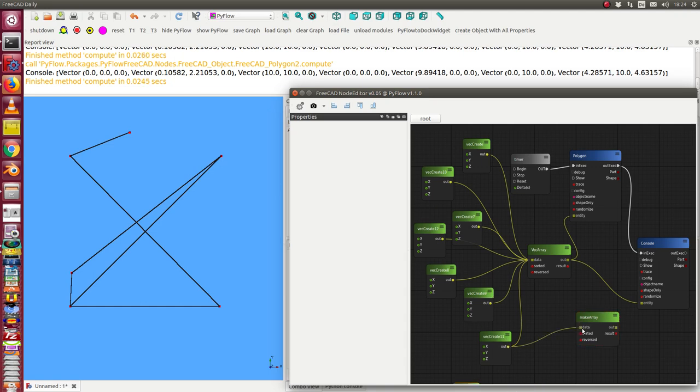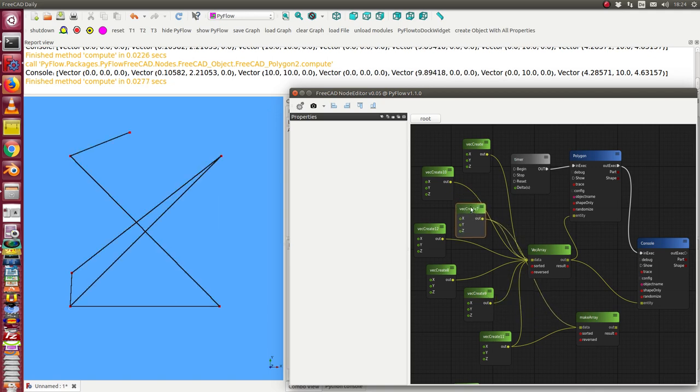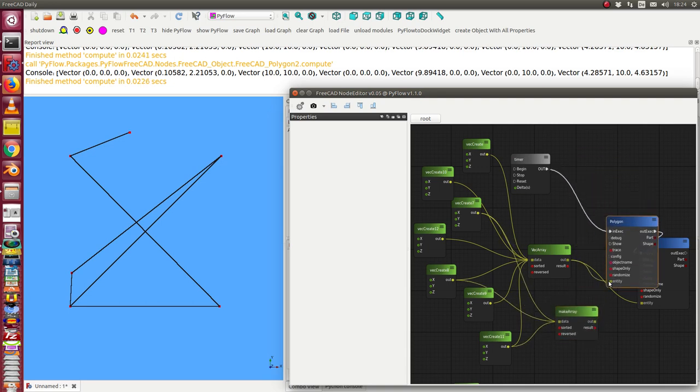So with make array, I can now connect the make array with some of this data. Say I use only these three nodes. So now I have a make array with three vectors, and now I connect this make array with the polygon.